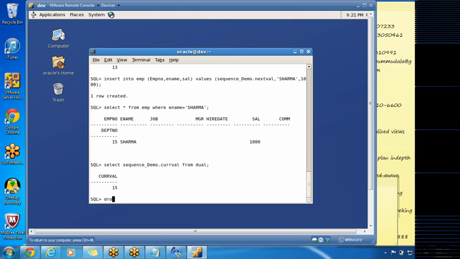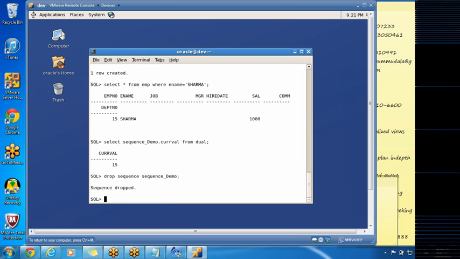If you want to drop the sequence, the command will be drop sequence name. This will drop a sequence.